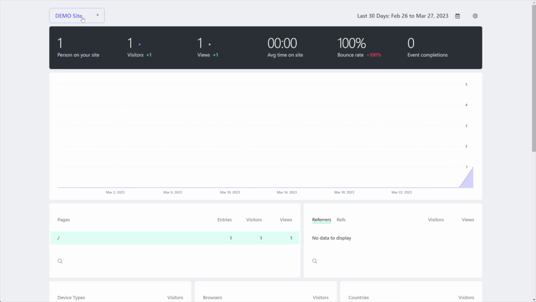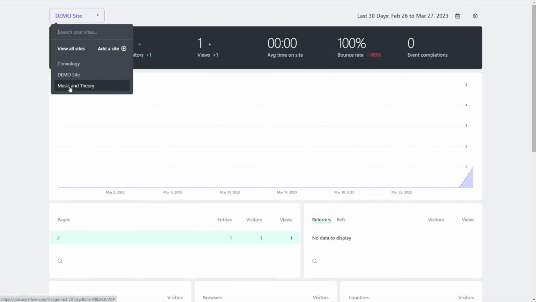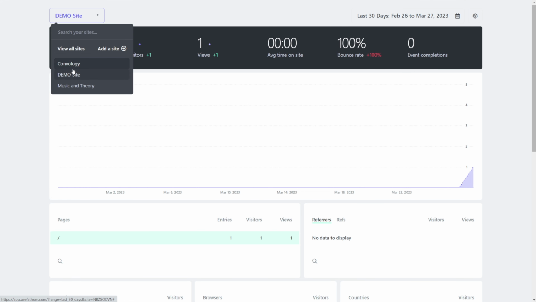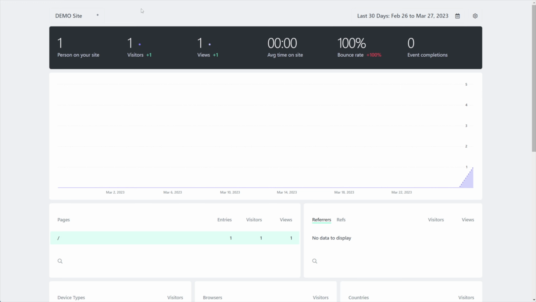In the upper left now, I can click on this and I can see the 3 sites that I have: my main site, my demo site, and my wife's website. I can close that at any given time. I can also click View All Sites to see a nice dashboard. This, by the way, works fantastic for agencies that need to add multiple websites in there, like all your clients, so that you can keep track of those. It's something I'm thinking about doing, is including Fathom Analytics with all of the websites that I manage.